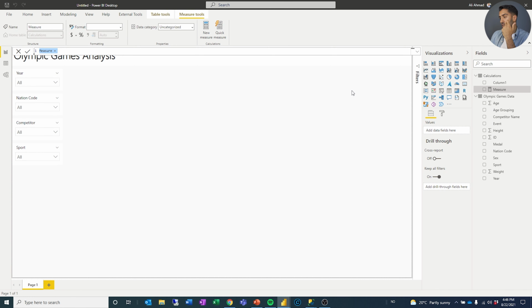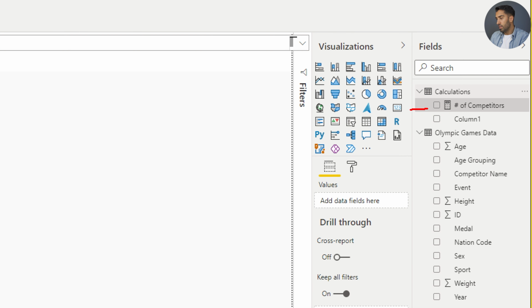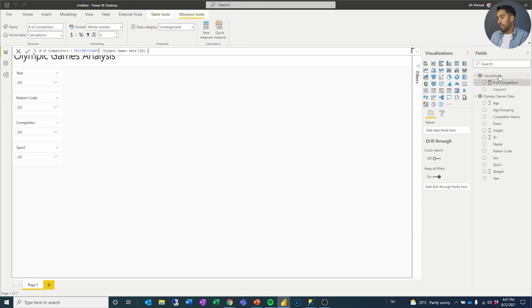Now I want to count how many competitors we have, and I remember that there is a unique ID identifier in the table for each competitor, so I can count that distinctively. So we're going to go hash competitors, number of competitors equals distinct count, and then I will use the ID field, and that's pretty much it. So you can see here, calculation icon, table icon, a little bit different. Let's do one more.